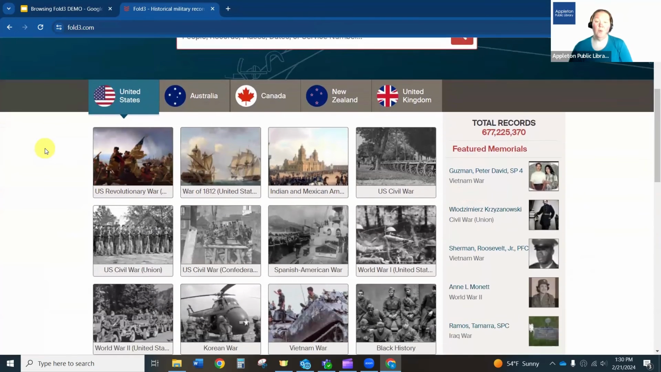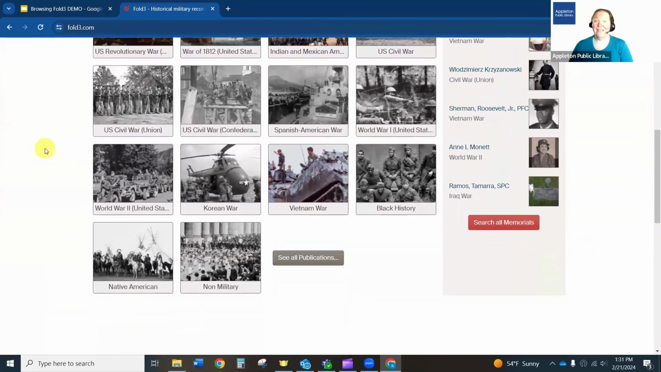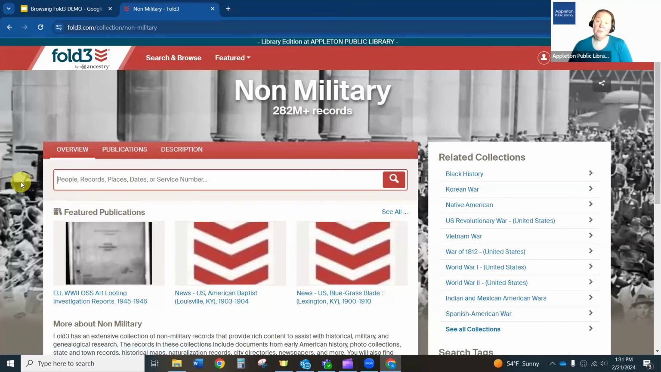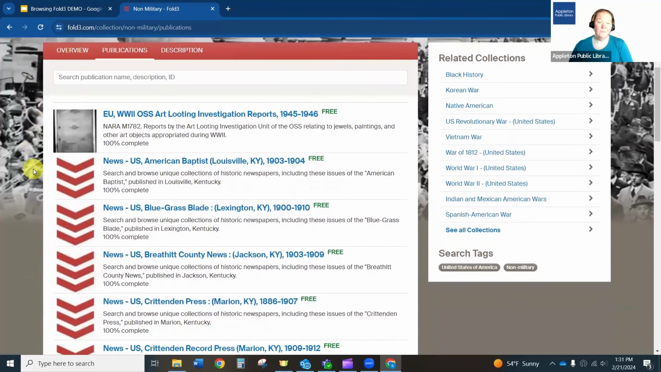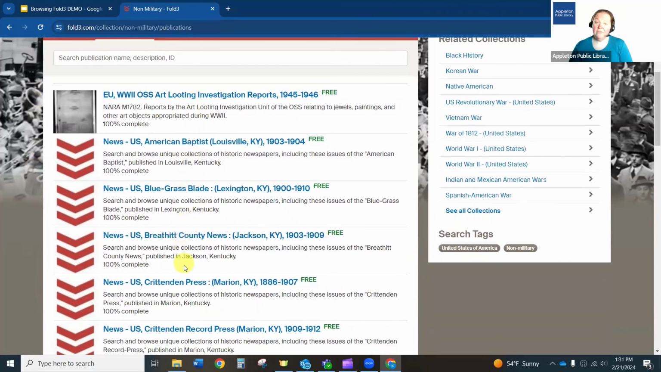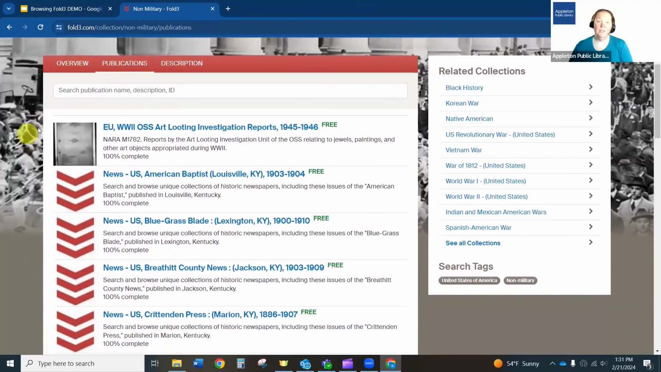So now quickly before we wrap up, I just wanted to show you all the non-military stuff that they have in here. So if you scroll down and click on where it says non-military, you're going to go through the same process that we just did when we found my Civil War ancestor by clicking on publications. So now again, I can search through all the different names to see what they have in here, or I can just start typing and narrowing down.